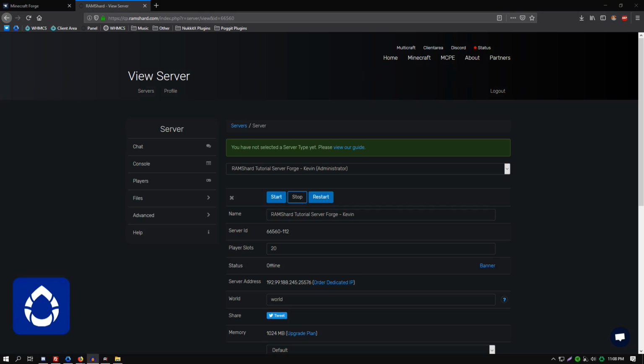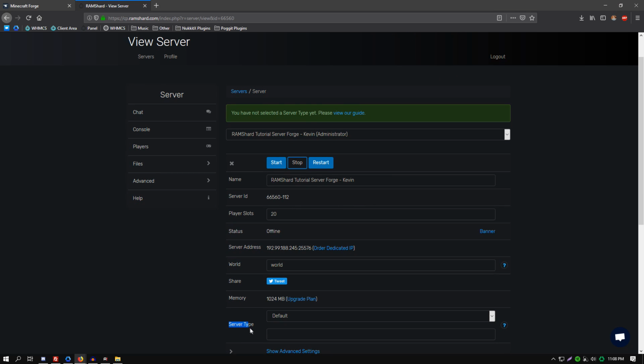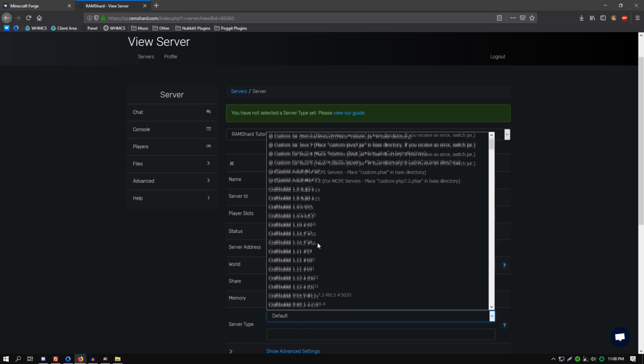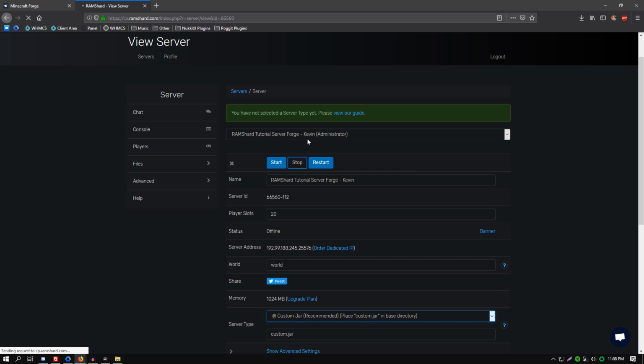It is Kevin from RAMShard, and today I'm going to be showing you how to set up any Forge version on your server. Now, getting started with this is fairly simple, and the first thing you're going to want to do is come to your server control panel, come down to the server type, click on this, scroll all the way up to the top, and click custom jar.